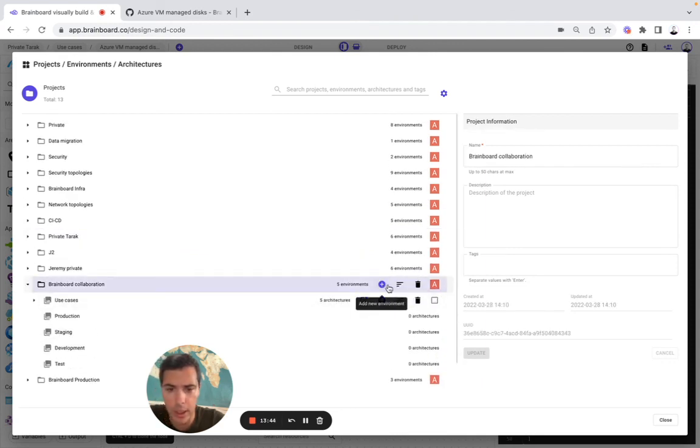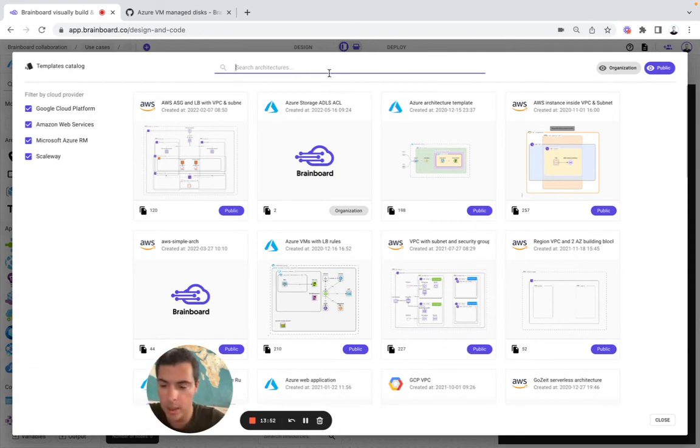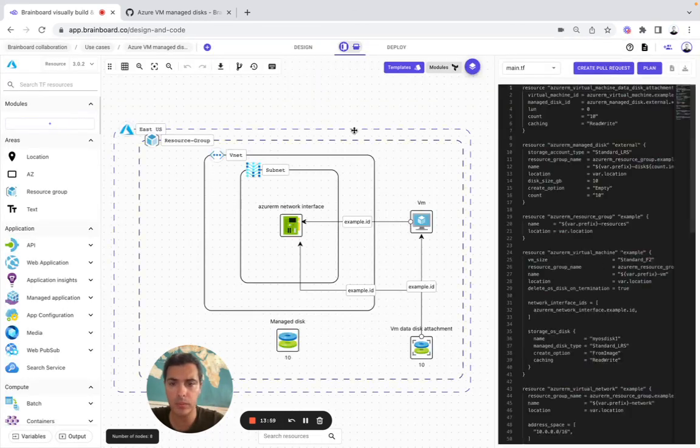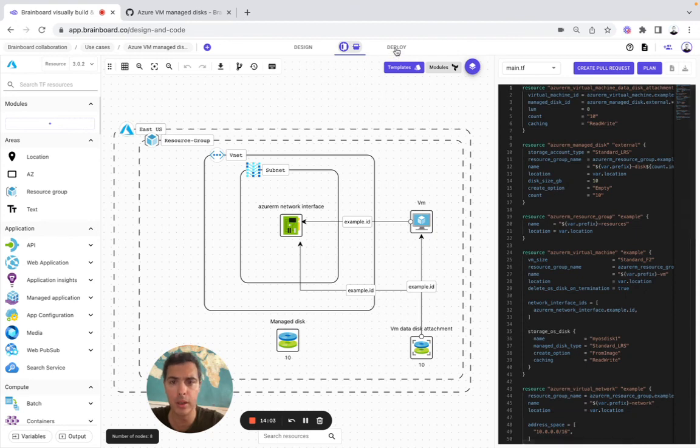Let's say now I want to go to Brainboard collaboration. I want to open this use case environment. Now I'm going to look for templates. It's Azure VM managed disk, this one. You have the diagram and you have the code here.